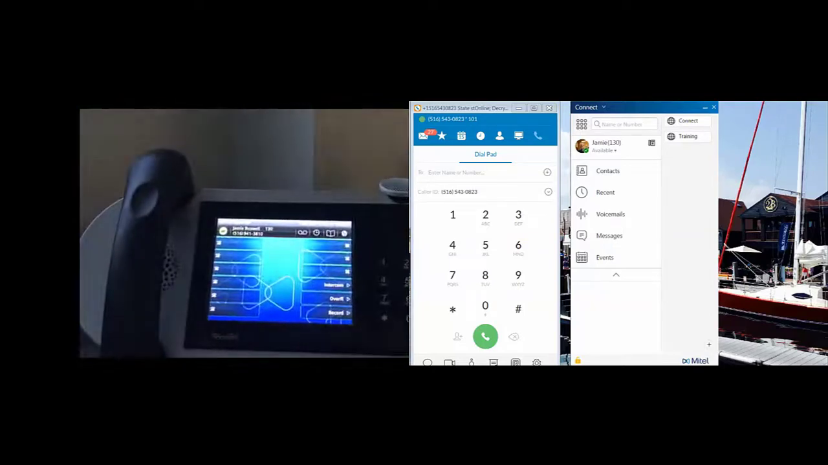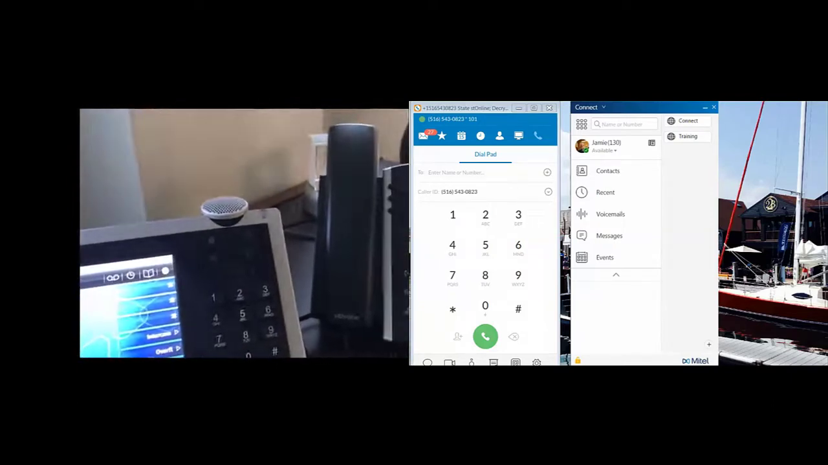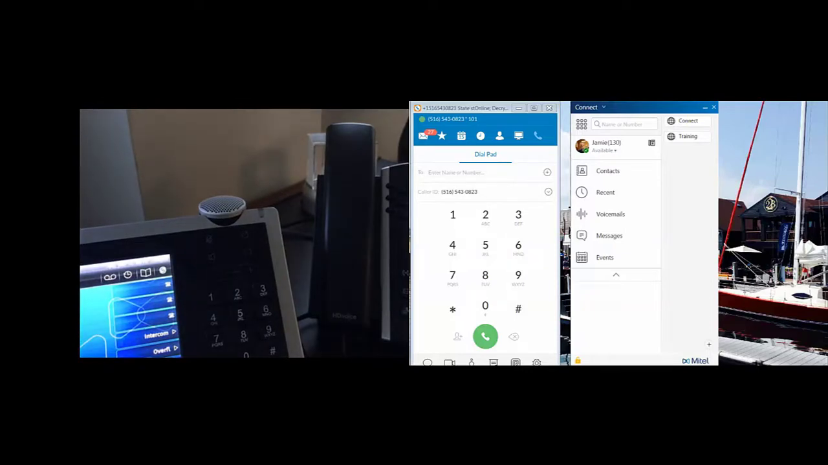And to do that, what I've set up is I have my RingCentral phone, and I have my ShoreTel phone, which is actually Mitel now. And on the desktop, I have my UC client for RingCentral, and I have my UC client for Mitel.